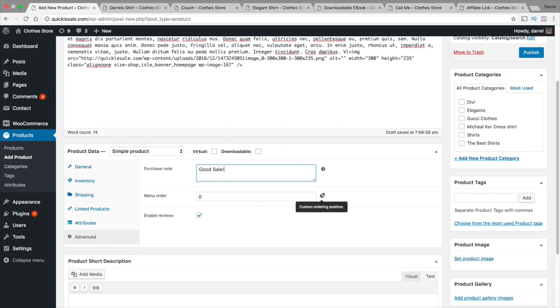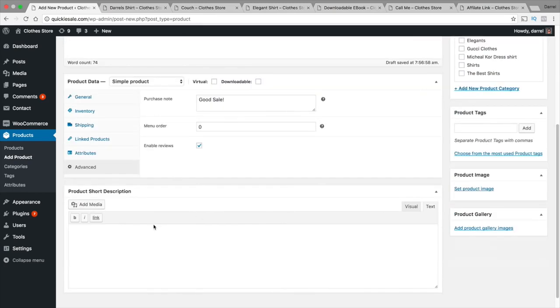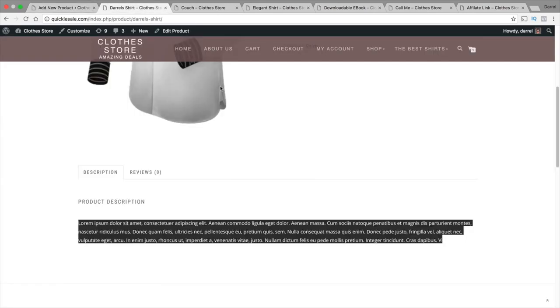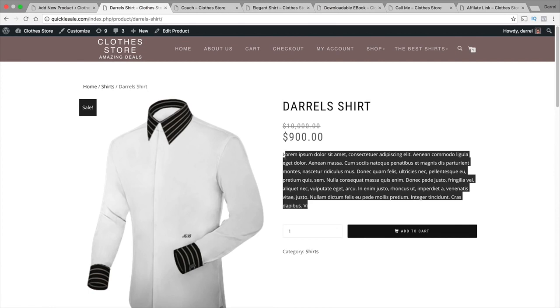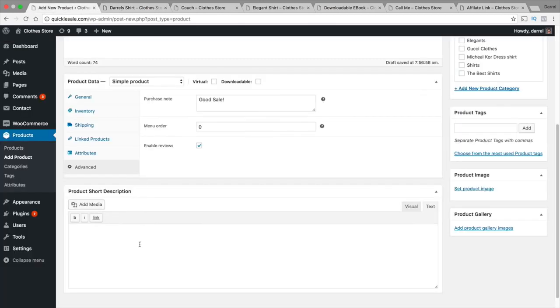Now also you can do custom ordering of the position of this product, but generally you might want to leave it as 0. So next section we have is the product short description. This is basically saying, this section up here, what do you want it to say? So I'm going to put, this is an amazing shirt.